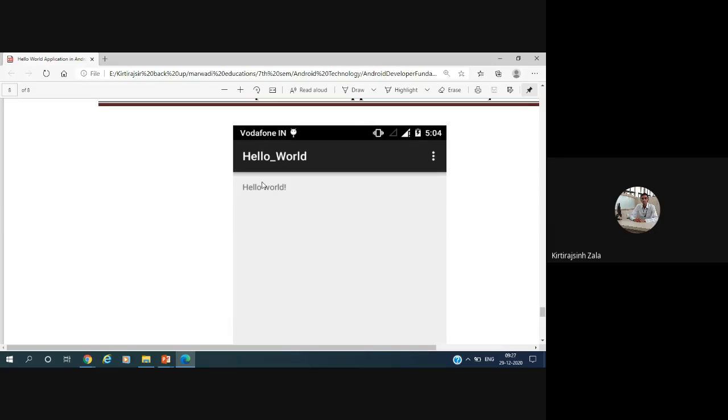Once your APK is installed, what is APK? APK means it is a kind of file for installing an Android application. There is a .exe setup file for installing any kind of software on Windows. So for Android it is an .apk file. Any doubt up to this?